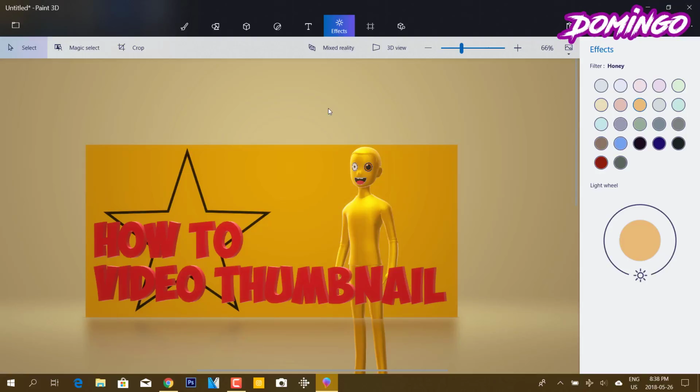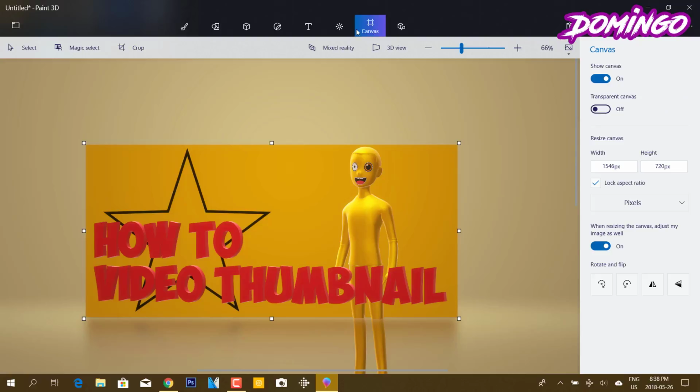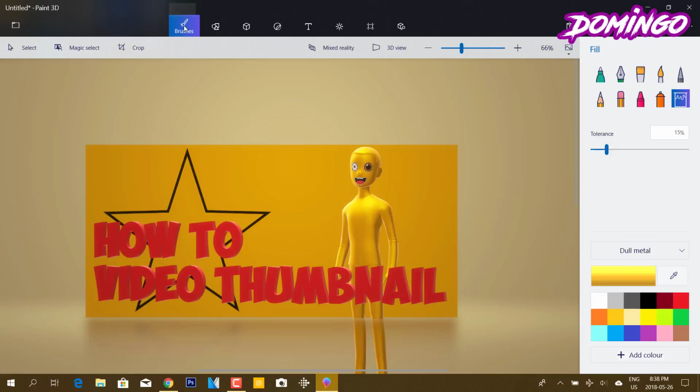And you can do whatever you want on here. I'm just showing you an example of what you can do in Paint 3D. I mean, it's not like Photoshop. I mean, it's totally different. You don't do gradients, you don't do layering. There's none of that. I mean, you can just add it as you go.